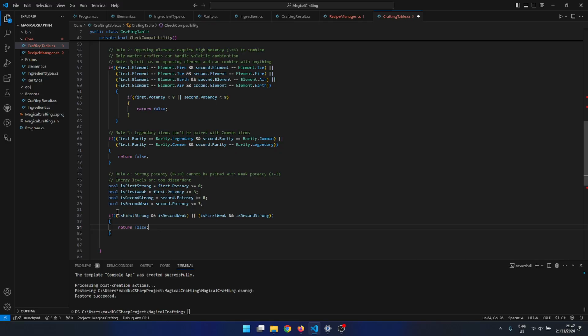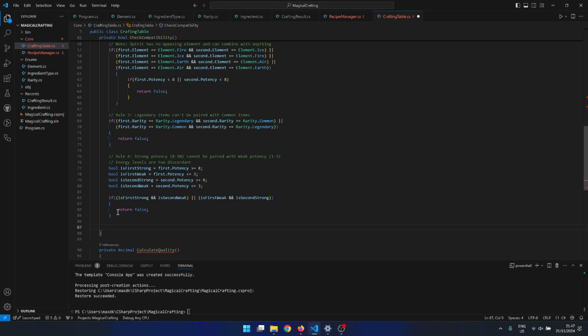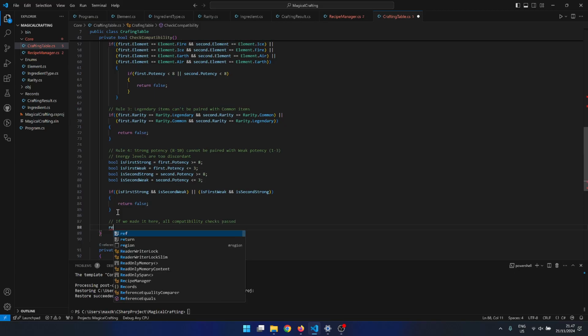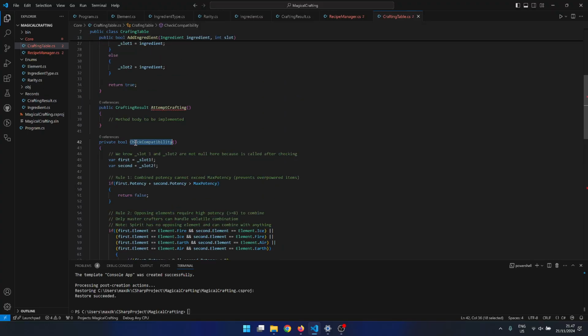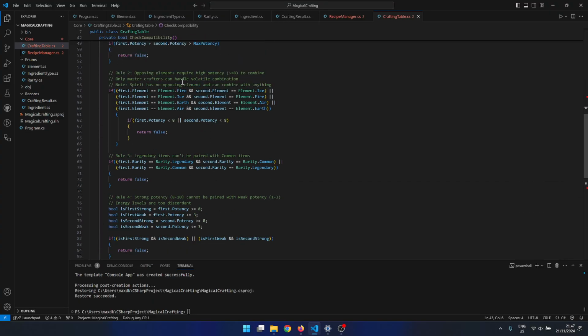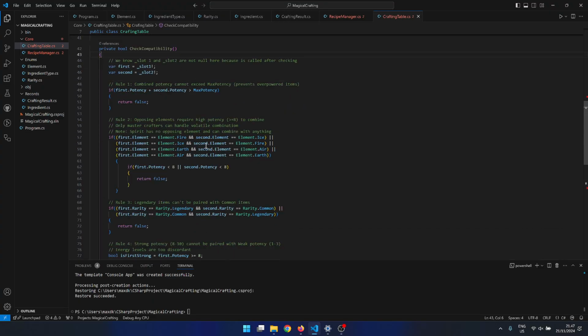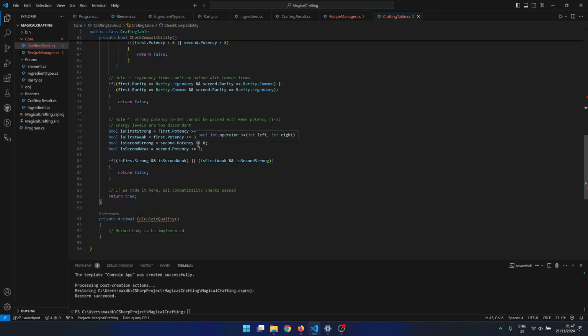Okay. Now, if we made it past all our validity checks, we made it here, then all compatibility checks pass, which means we can just return true. And that should get rid of the error that we had of it not returning anything. Now, it's still a sort of grayed out yellow color because it's not being used yet. And that's okay. We wanted to do this before because attempt crafting uses it, and I wanted to have this defined. That's our main rules right there.